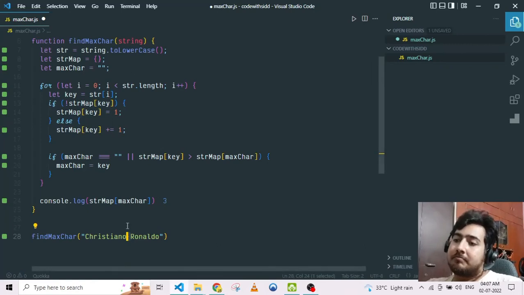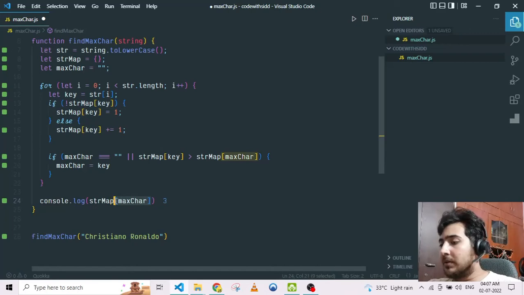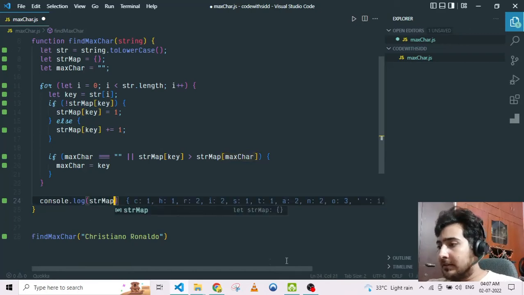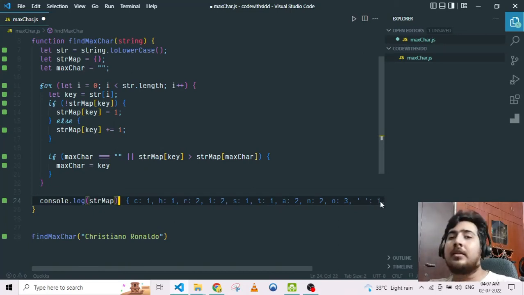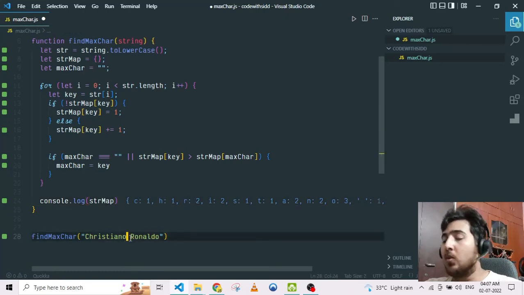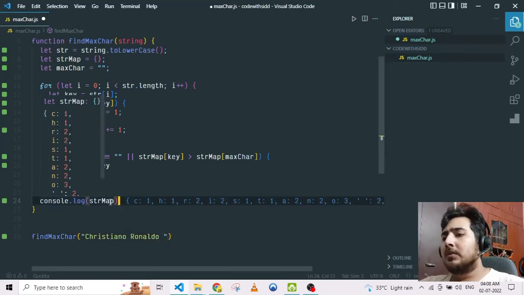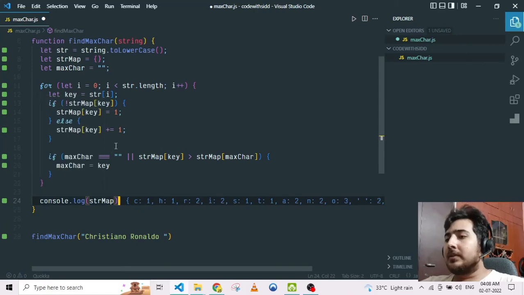If I show you here the map, it will look something like this. I can show you this empty string is also assigned as one, since the empty string occurred once. If I increase the empty character, then the count will increase.